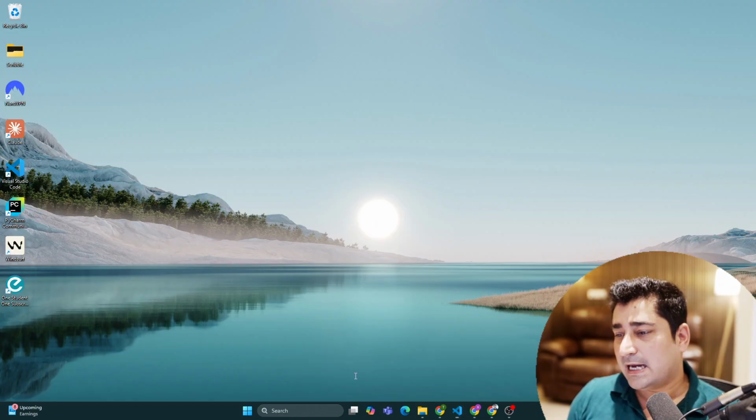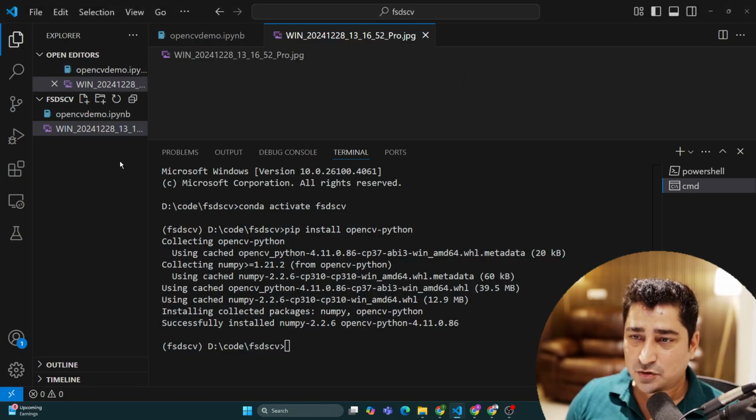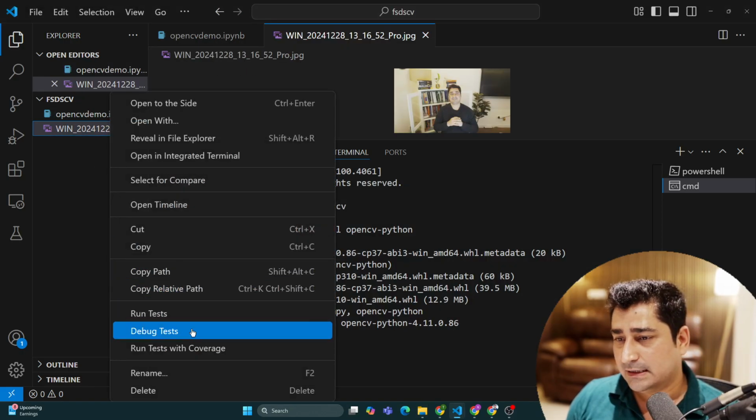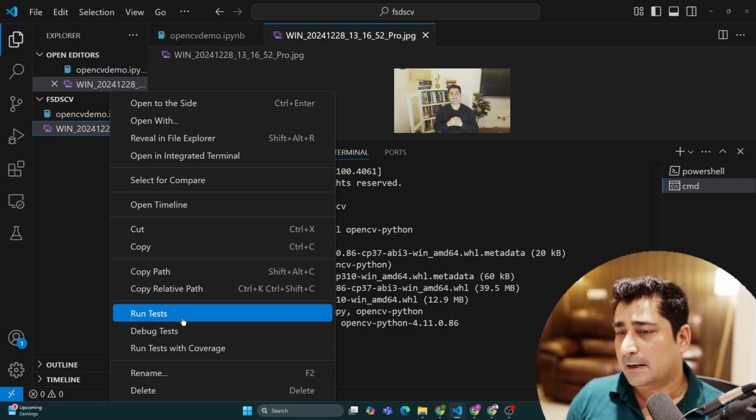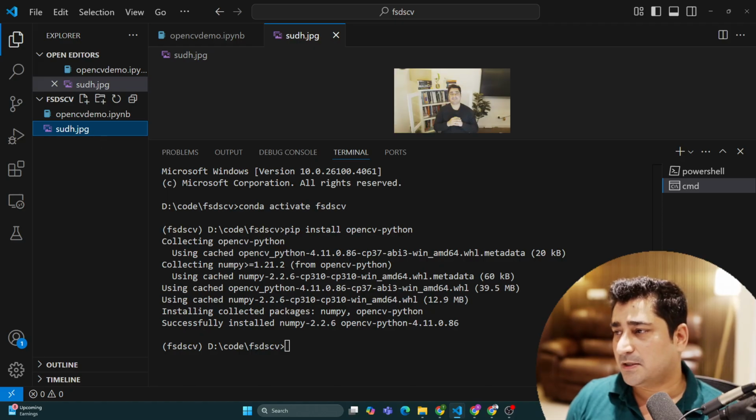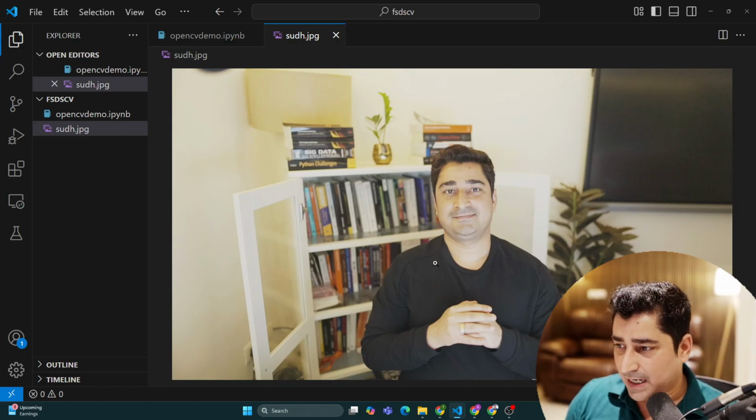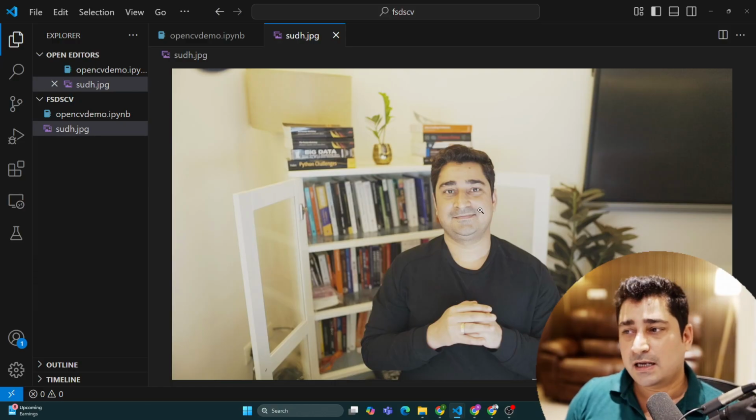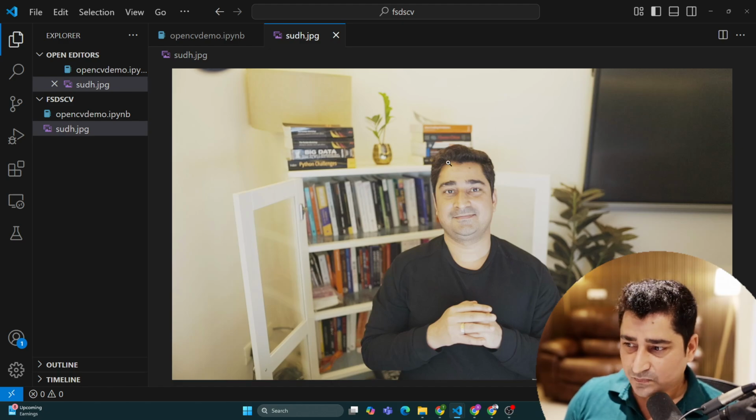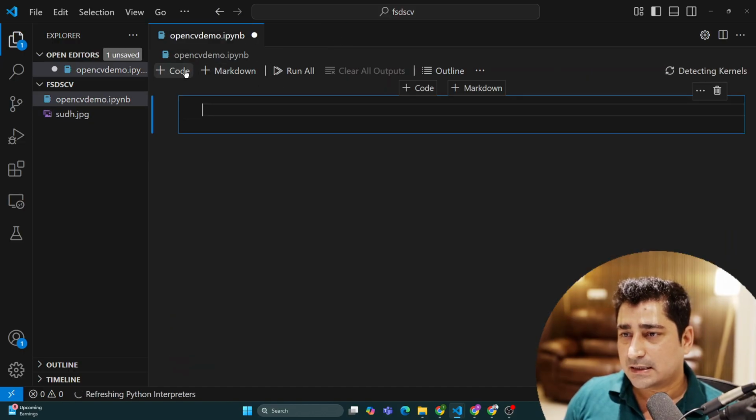Now to do that, I need an image. So maybe I can keep one of my images over here. I can come over here and rename it SUDH JPG. I will be using this particular image, and with respect to it, I'm going to show you different kinds of transformations that possibly we do on our mobile devices, or whenever we take pictures from a camera, by using any of the tools or software. So let's start writing it.